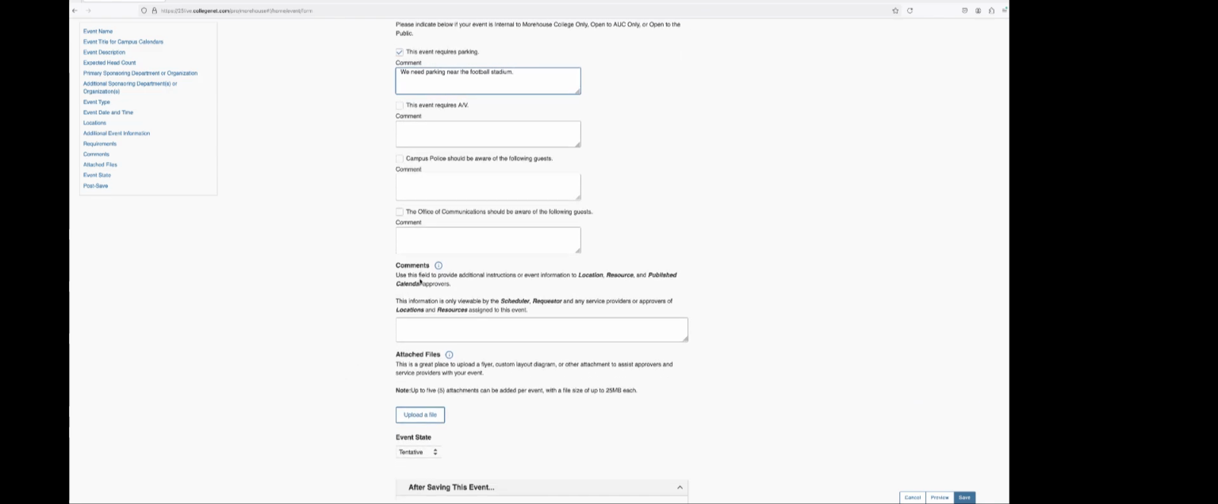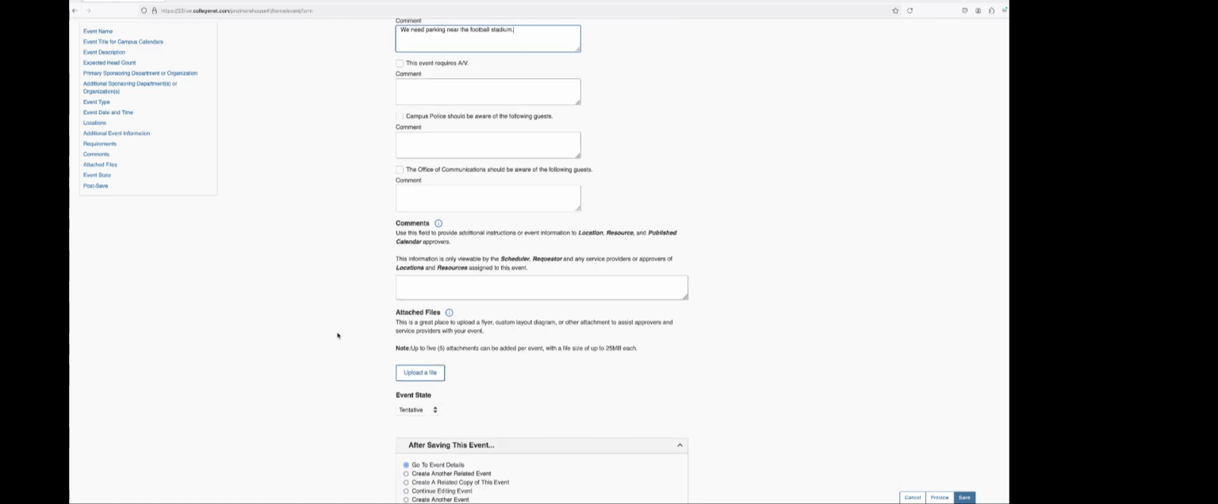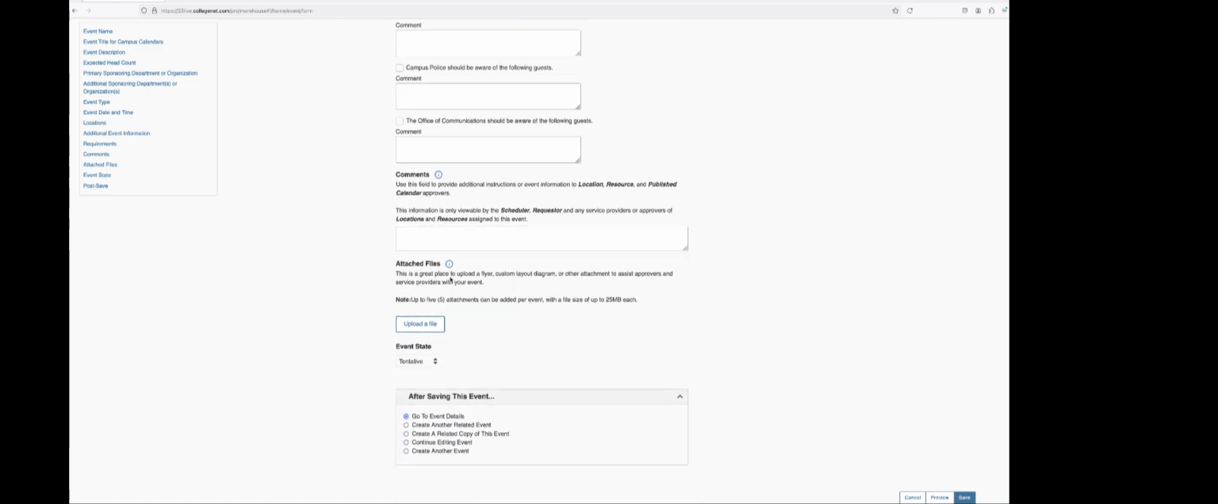The next element are any comments related to location, resources, or publication to a calendar. Well, since we're not publishing to a calendar and we don't have any comments about the location or any of the resources, we're going to leave that blank. If you have any flyers, contracts, images, anything you would like to attach to this event, you have the ability to click the upload file and upload those documents as needed. Other documents would include layouts that you would like to have your location set up with.